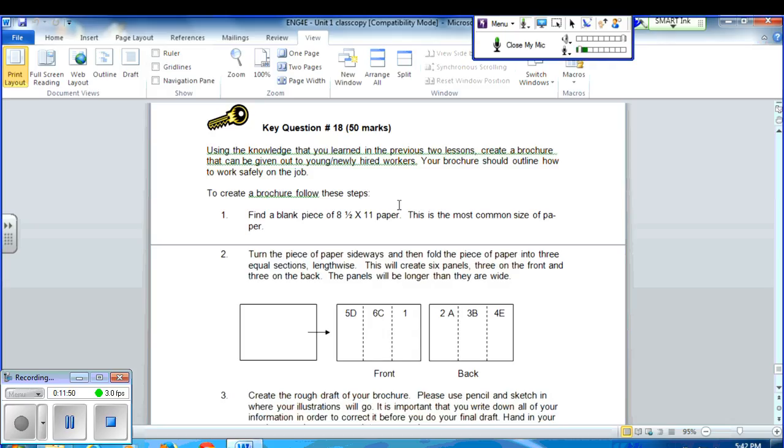So first, choose a piece of blank 8.5 by 11 white paper. This is the size of paper that your unit's printed on. Turn it sideways and fold it in 3 equal sections. This creates 6 panels, 3 in the front and 3 in the back. The panels will be longer than they are wide, so they look like that. Ignore the letters right now, we'll get to that later on. You have 1, 5, 6 on the front and 2, 3, 4 in the back.